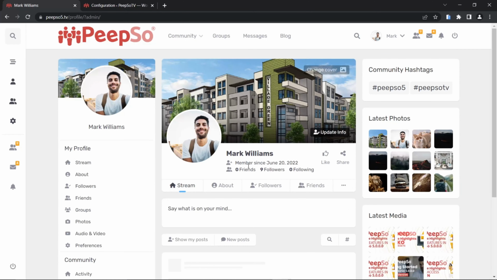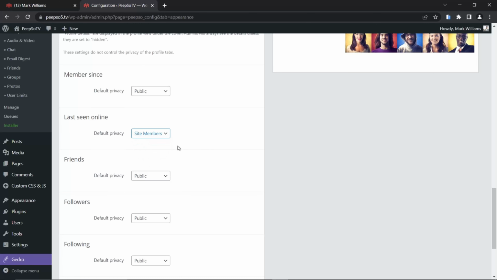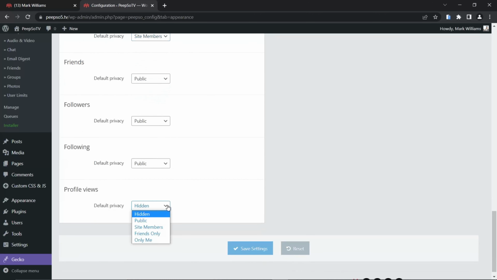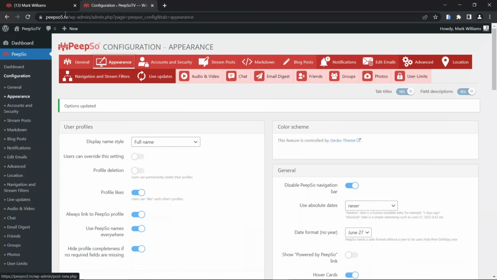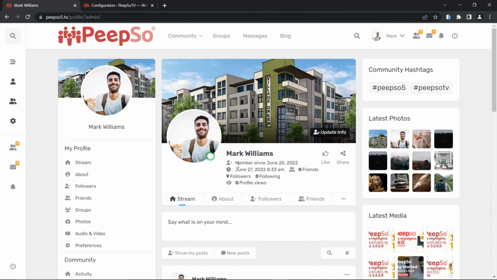Now when I refresh the page, you see how the member since date is showing up. Then I can choose to display to the site members when this user was last seen online, how many friends, followers, and following, and even the profile views this user has. So let's save all of the settings and refresh the page, and all of the information that we set in the settings will be displayed in this area over here.